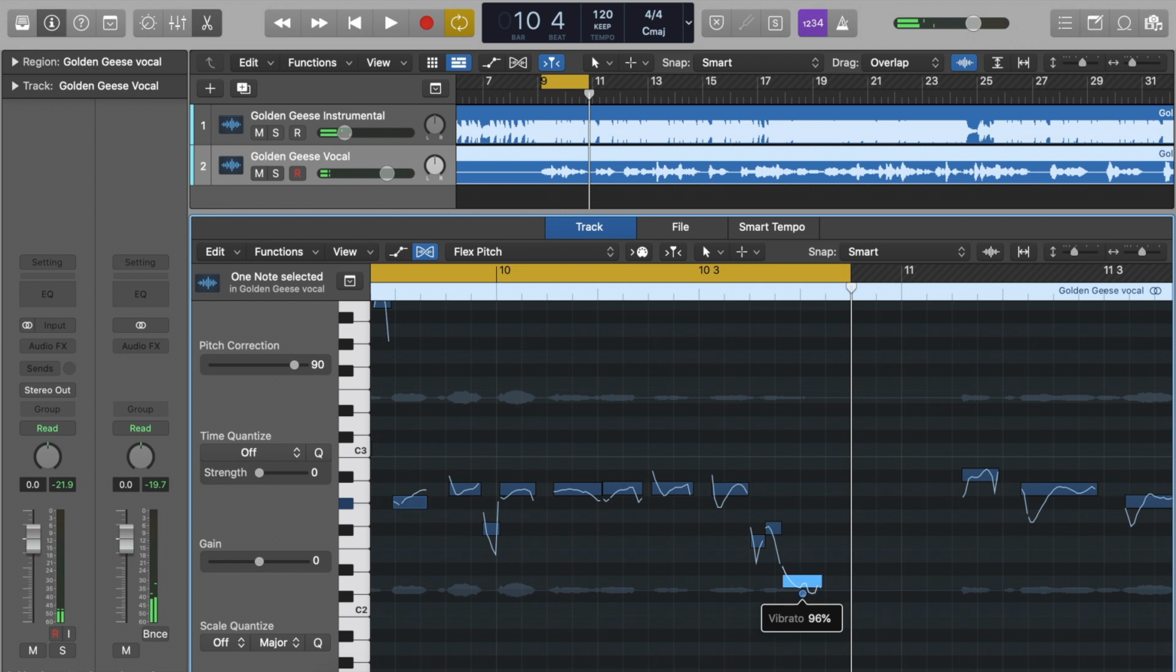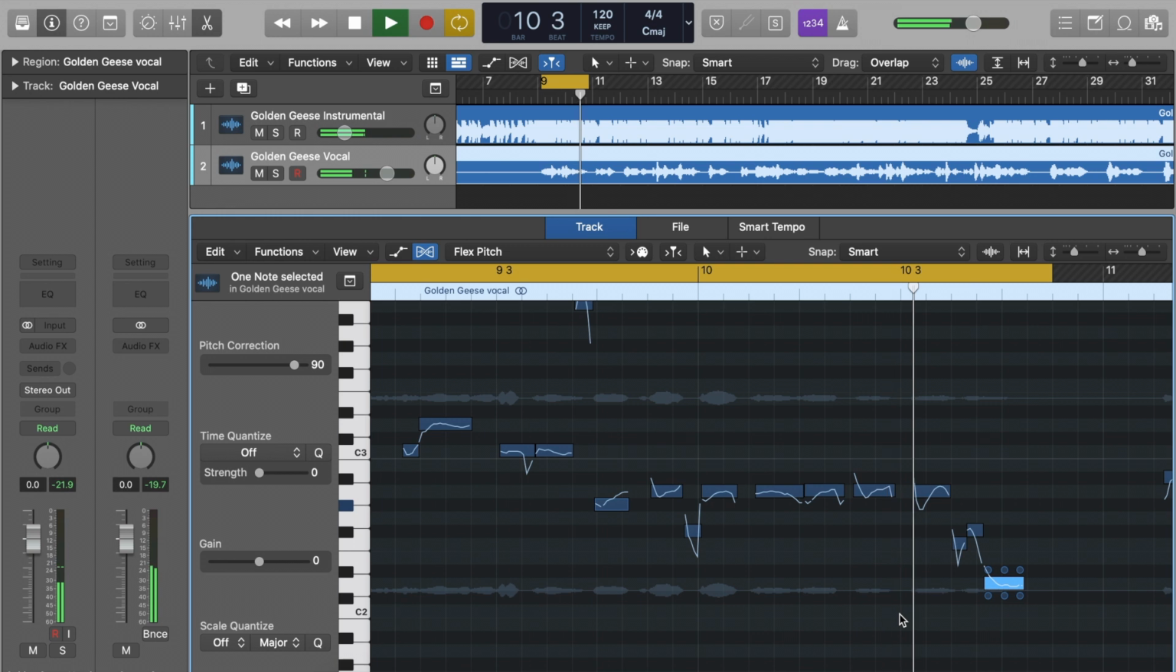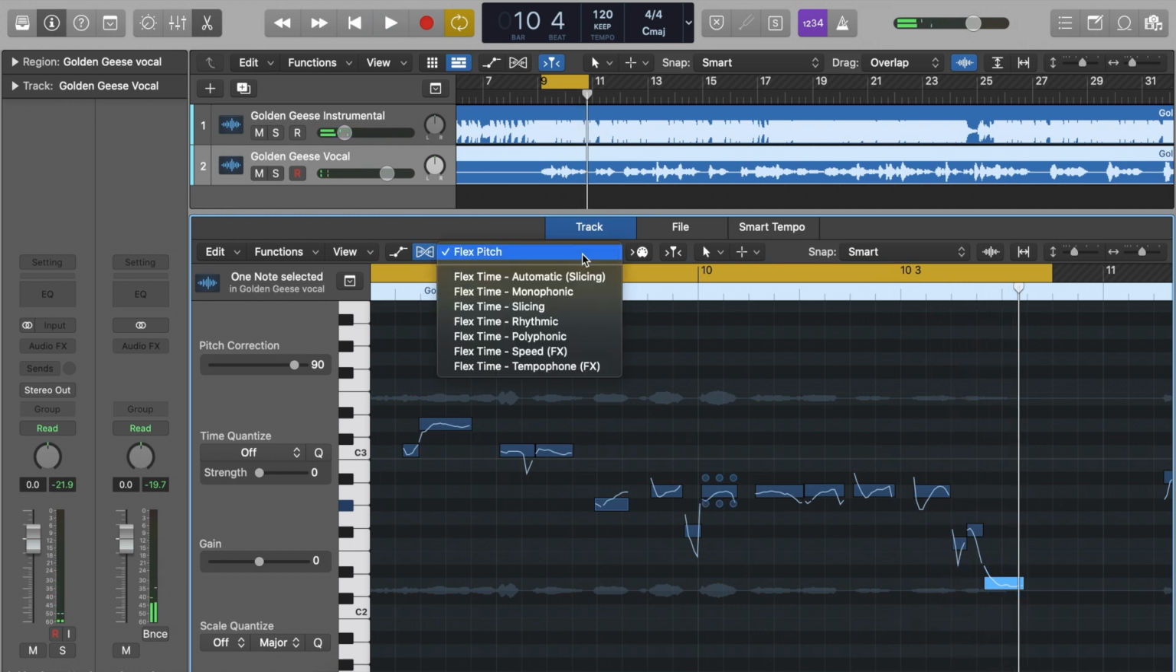Okay, so I think that works quite well now. Yeah, small reduction on the end part of the phrase.